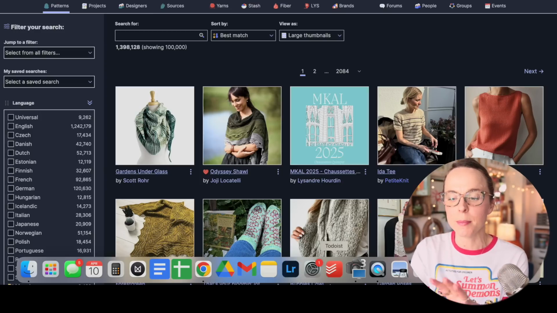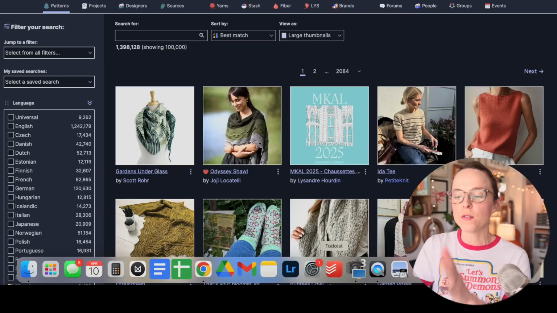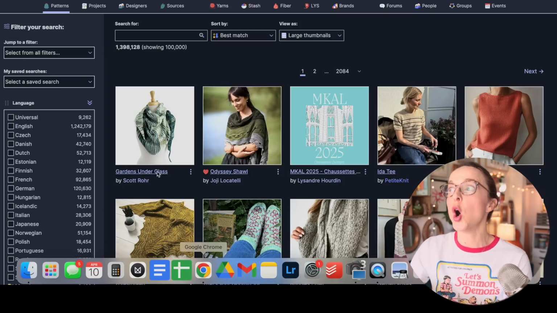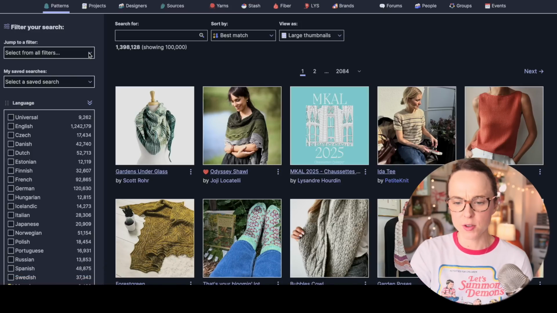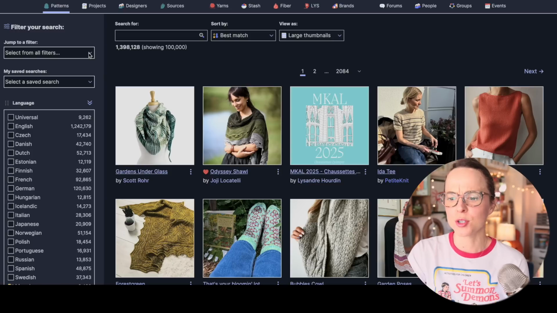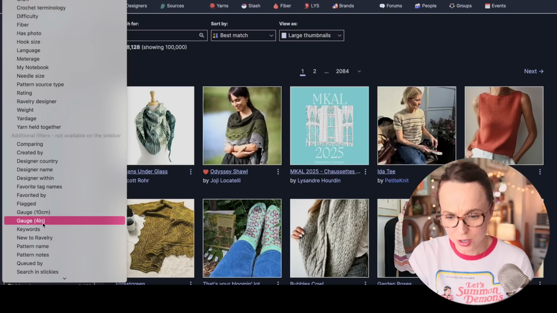What it means is that that person is based in the country of Japan. So this isn't the surefire way to narrow it down to all Japanese knitwear designers. I don't actually think there's a filter that filters the designer by their ethnicity. In fact, I can look.